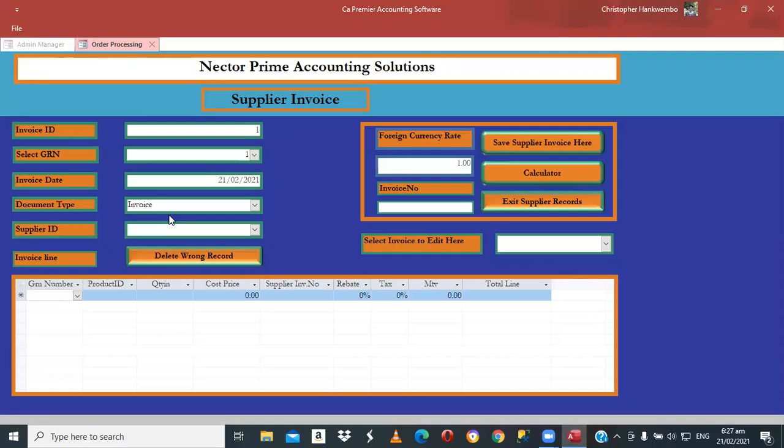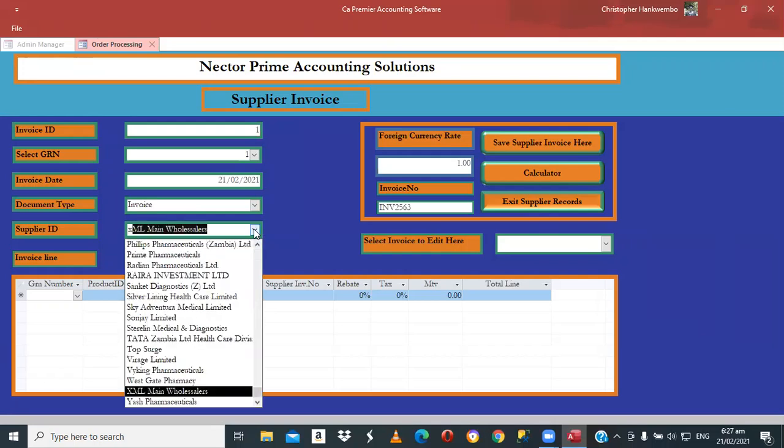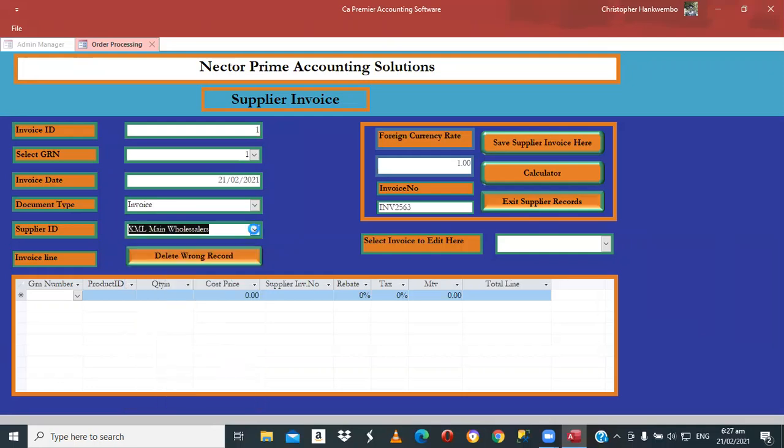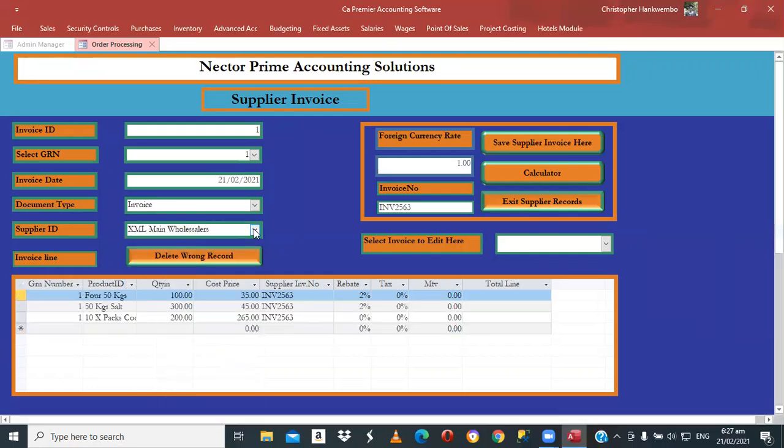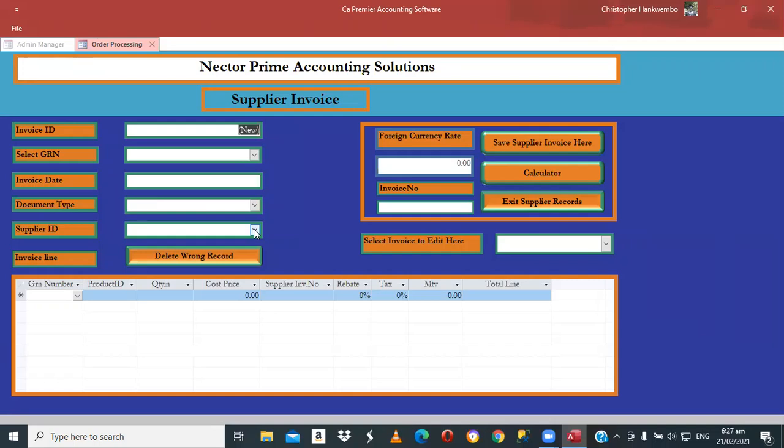Invoice number, you put the invoice number as on the paper which you are given. Maybe the invoice number is INV. This is the invoice number. Okay. Then here, the only thing you need to do is select a supplier. You're already done. Okay. Yeah, that's it. You see, it's done. It matched everything for you. You don't have to capture anything.